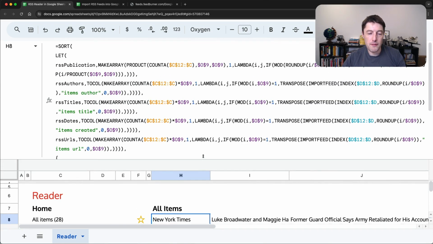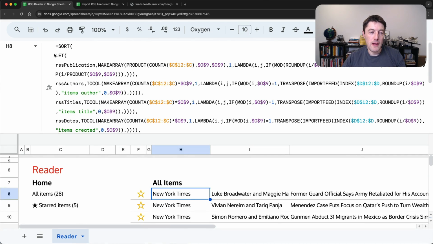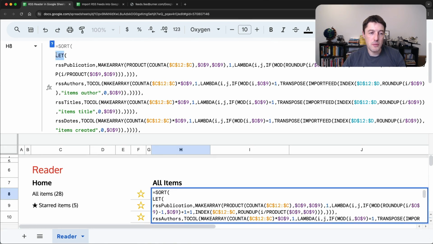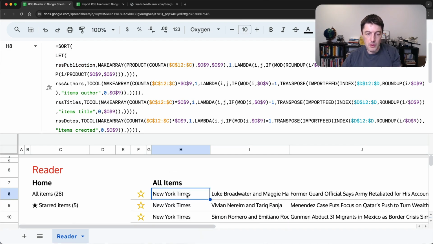But I'll just call out a few things that might be interesting. First of all, I use the LET function, which is wonderful, to then name each of the columns. So this is the publication column, which was this first one.